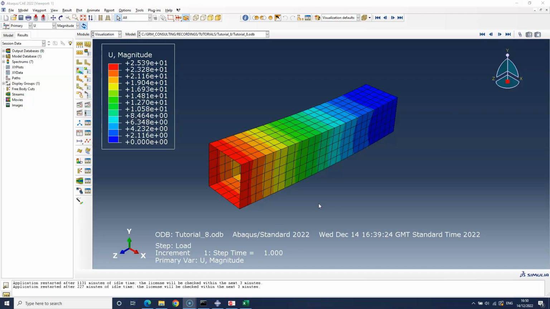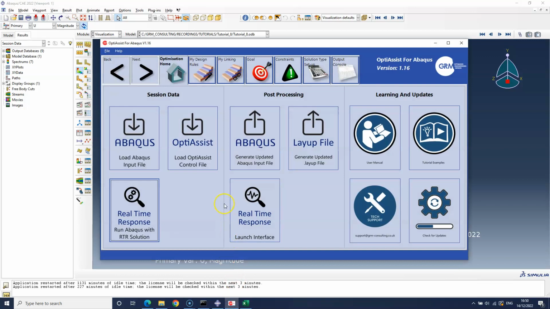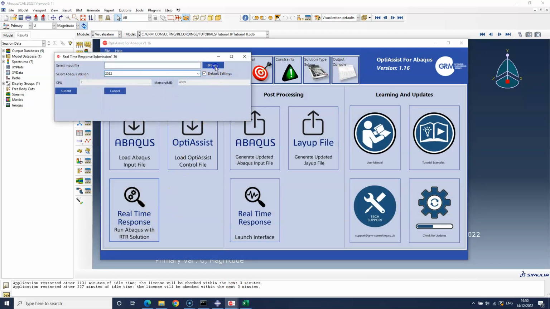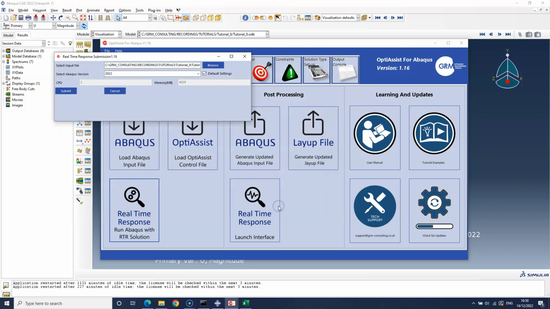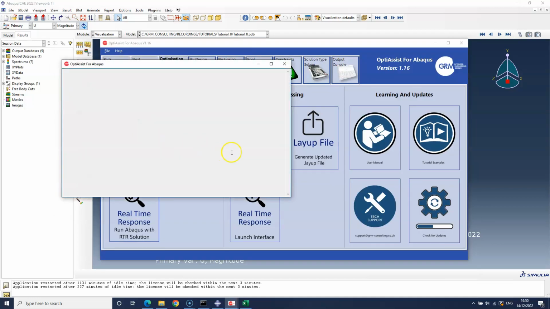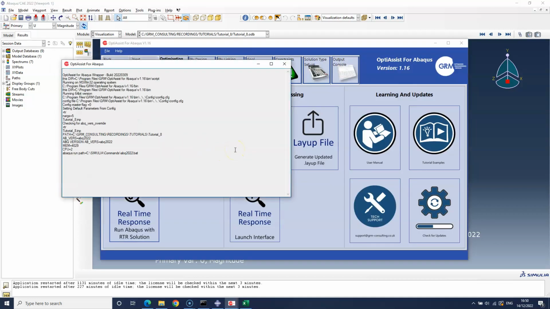The real-time response enables the user to make real-time changes to the model and see how it affects the overall outcome as a prediction. To begin with, I'll open up OptiAssist and click on Real-Time Response. Clicking on Browse, I'll select the tutorial8.imp file. Click Open and then Submit, and that will begin to run automatically for you.